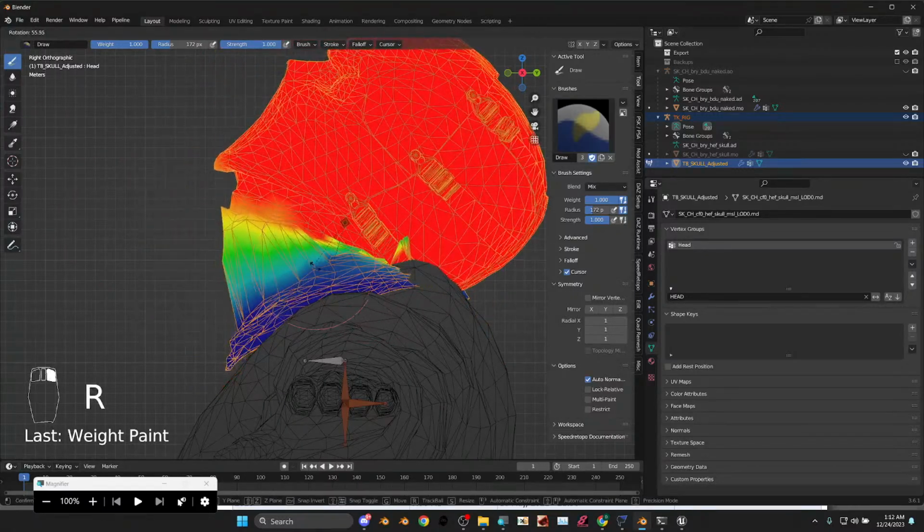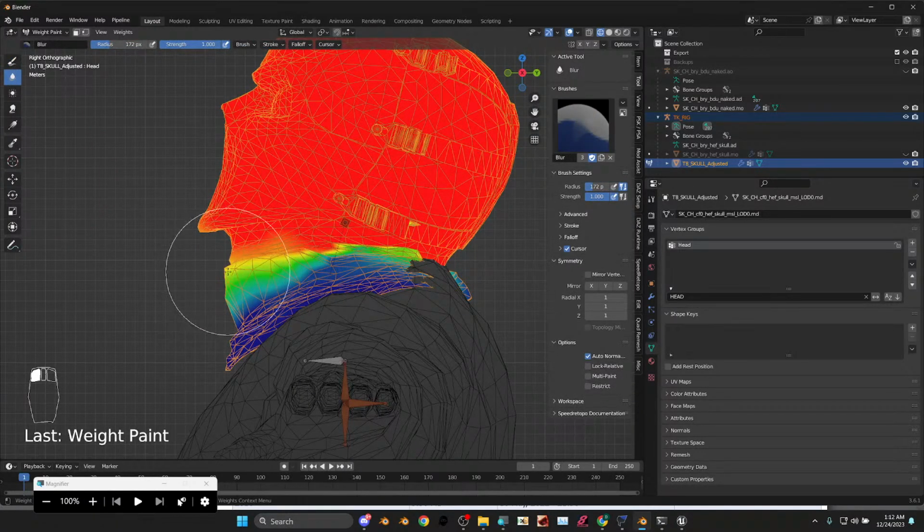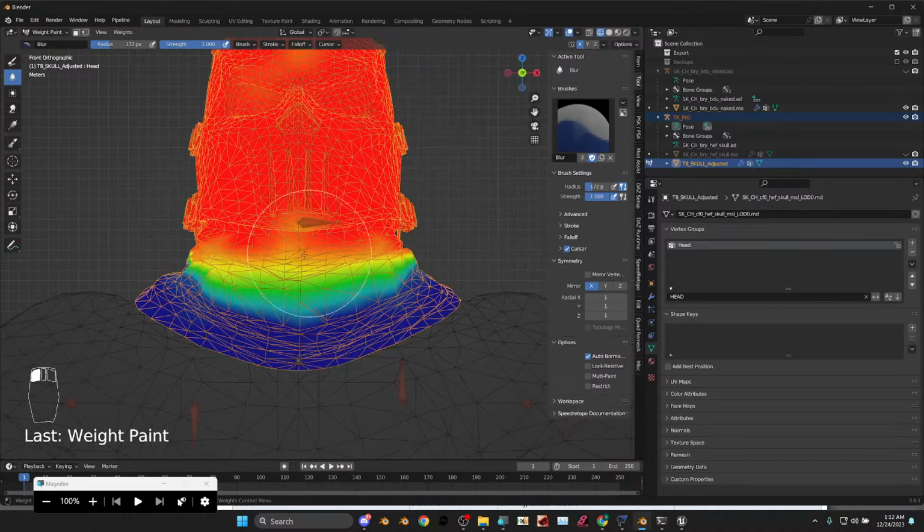Like, what do I want to do, right? So I'm going to go ahead and smooth some of this up. So let's go here. And this is our blur tool. And for this one, because this is what I call a universal bone, like it's a center bone, I think it's okay to use this symmetry.